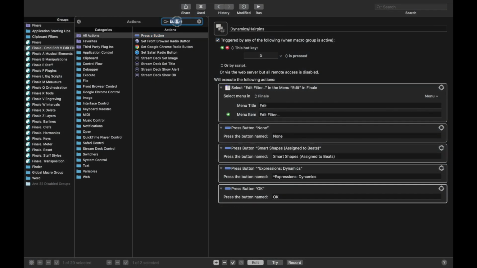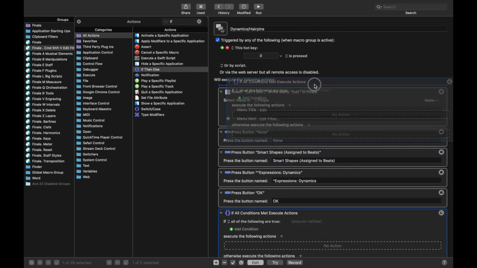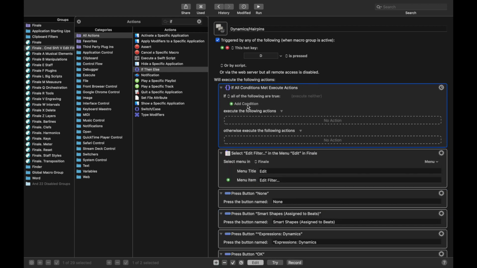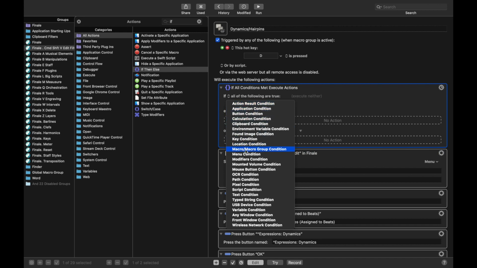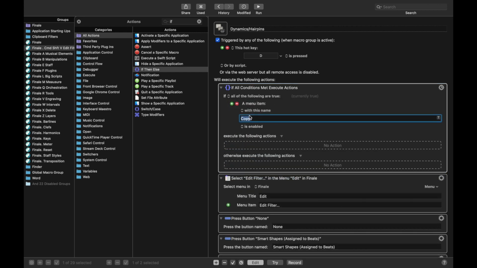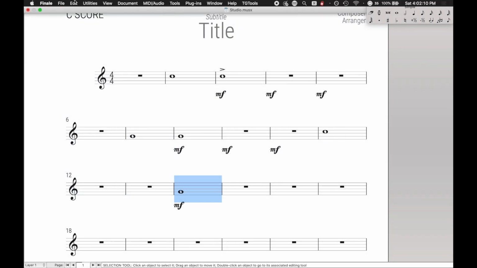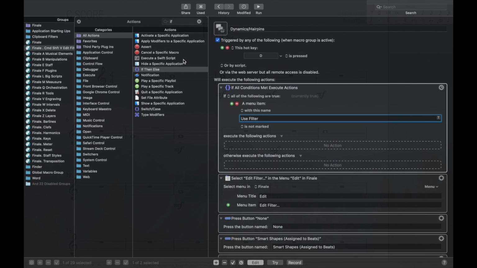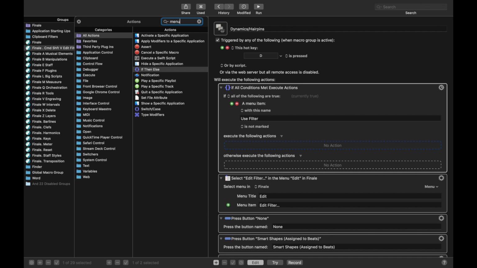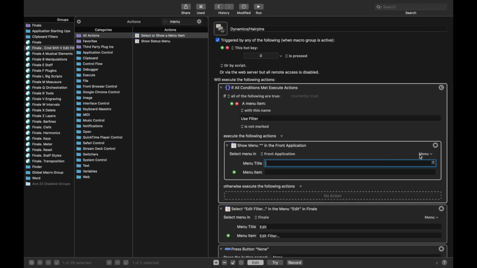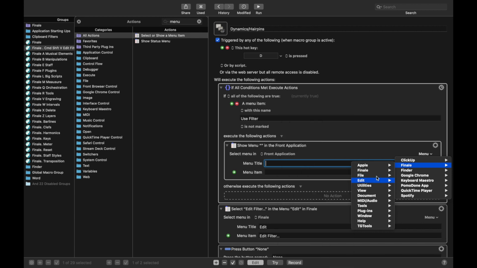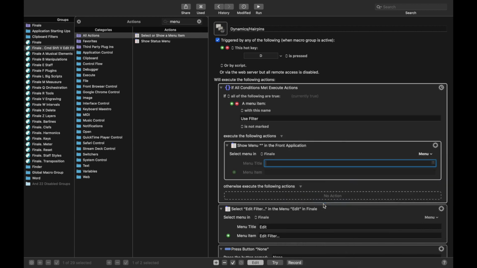You may remember in the last module, we used the if statement, and so we're going to use it again. So move it to the top. If all the following are true, add condition, and this we're going to have a menu condition. So if a menu item with this name, specifically it's going to be use filter, and we're going to say if it is not marked. So in other words, if it does not have this check mark, then we just want to check it, and we can check it using any normal menu command, because it is just a menu item. So menu, Finale, edit, and then use filter.